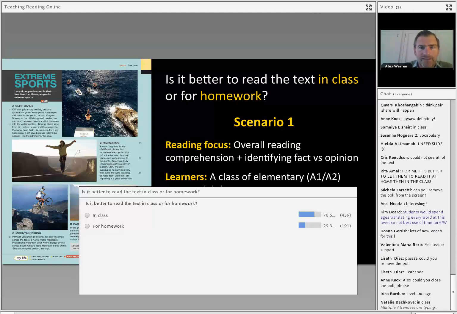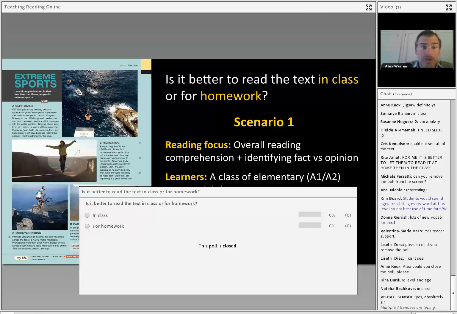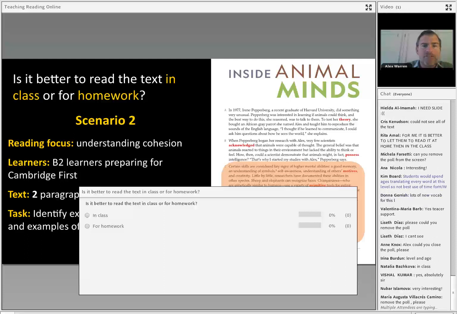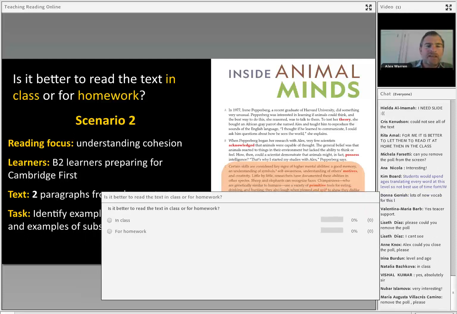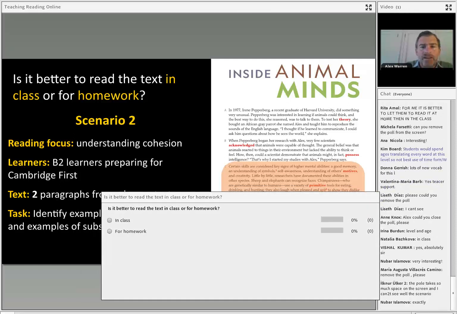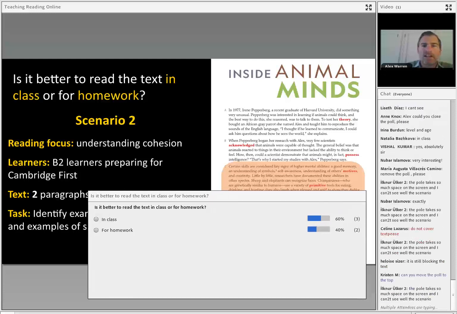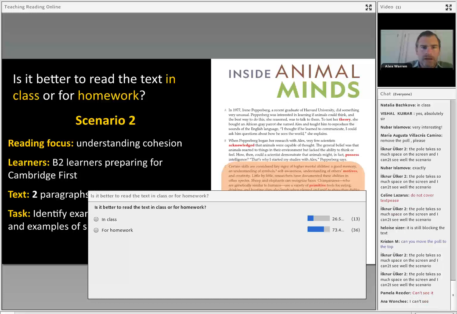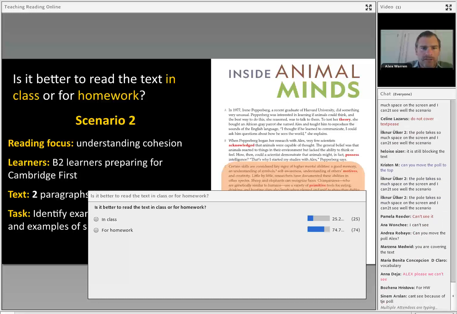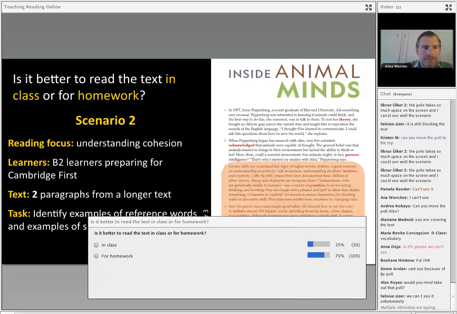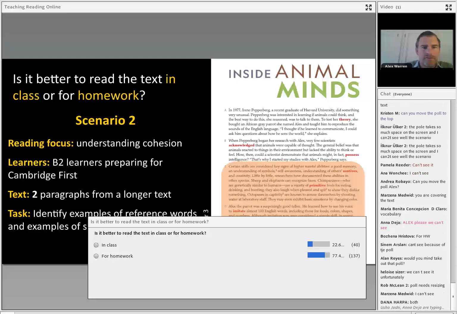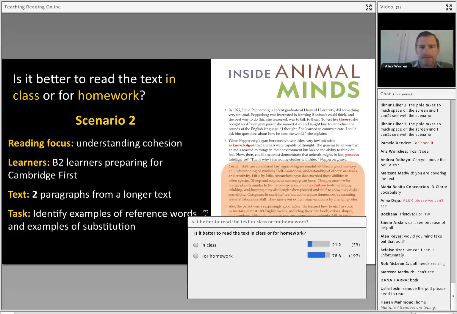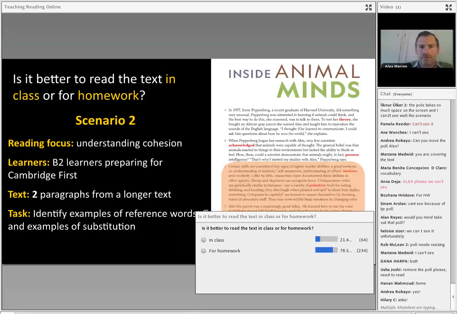Okay, I'm going to clear that, and I'm going to do a new poll, a new scenario for you. So scenario number 2. Have a read of the scenario, and again, decide if it's best done in class or as homework. Okay, I'm going to make the poll a bit smaller for you. Hopefully that helps. I'll try to put it in the corner as much as possible.